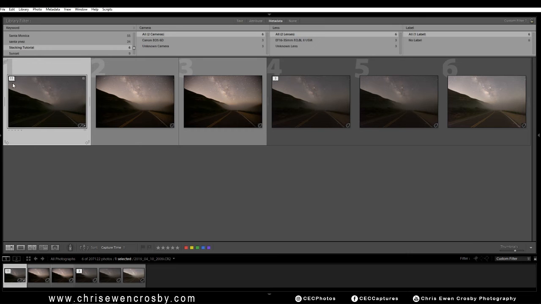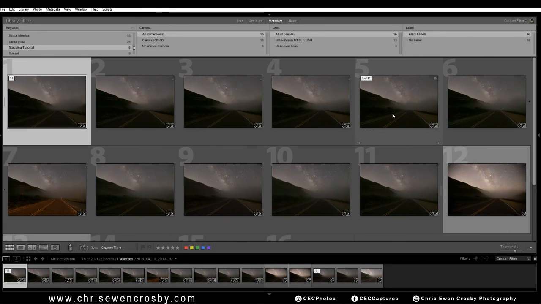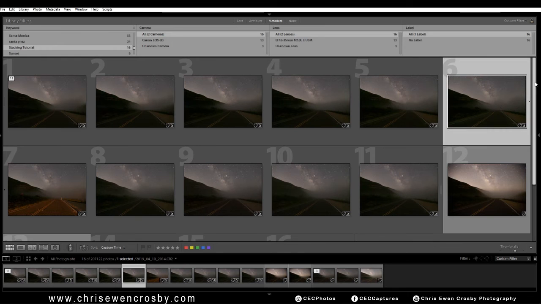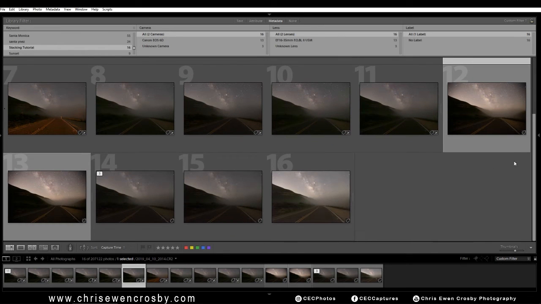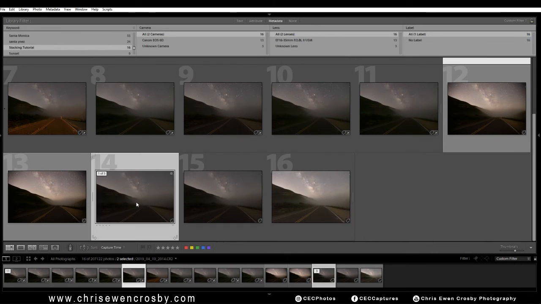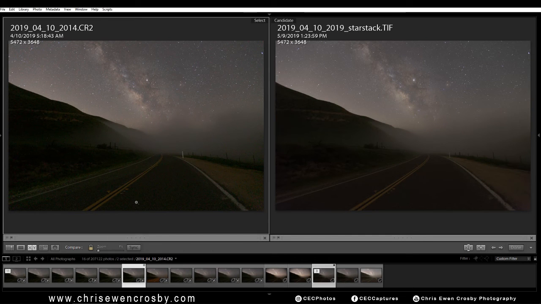So if we look at this file here, actually let's go to the middle file. So that would be number 6. We're going to choose this file here, and then we're going to compare it with this file here. So let's go in and take a look. So this is the original file, or the median stack that we had, and this is the median file we used for our stack. And then we have this one here.